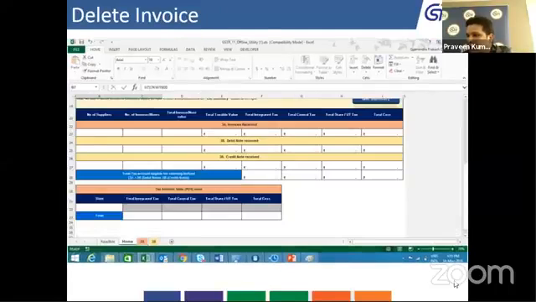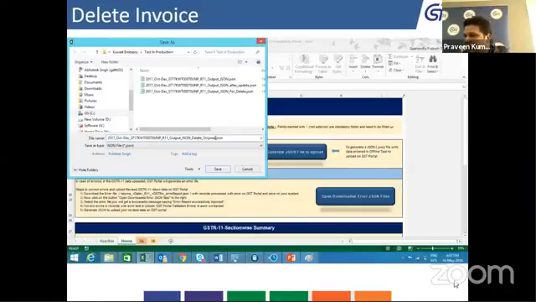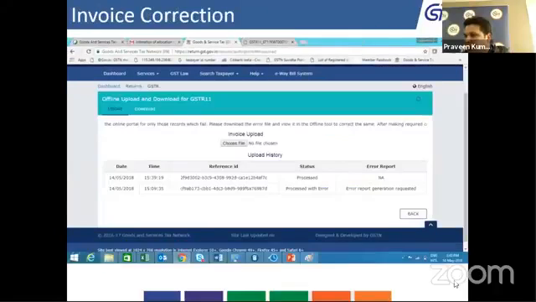Now I'll explain to you how to file the GSTR 11.